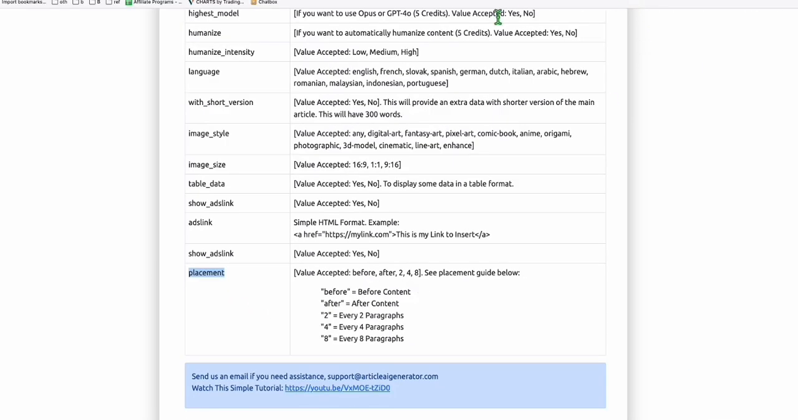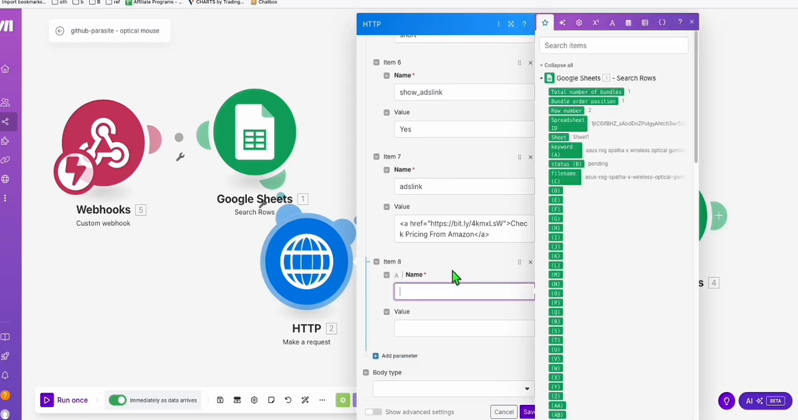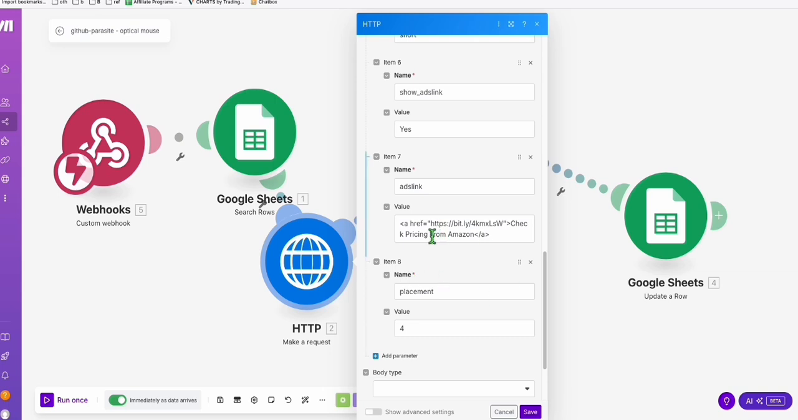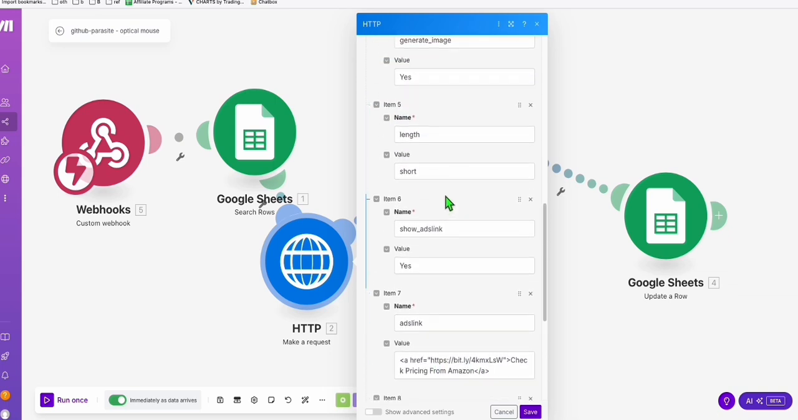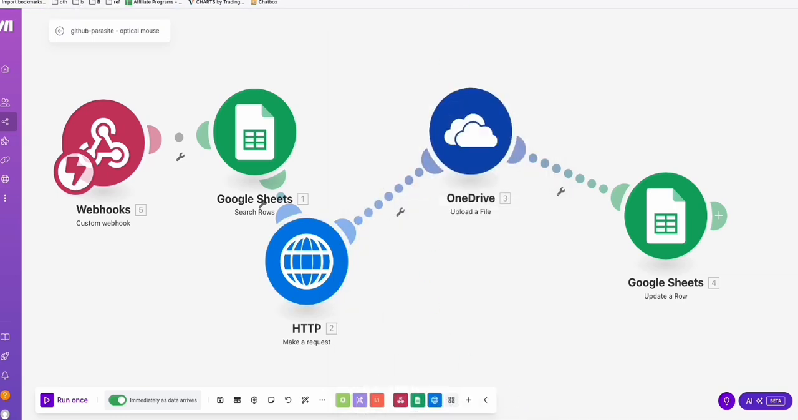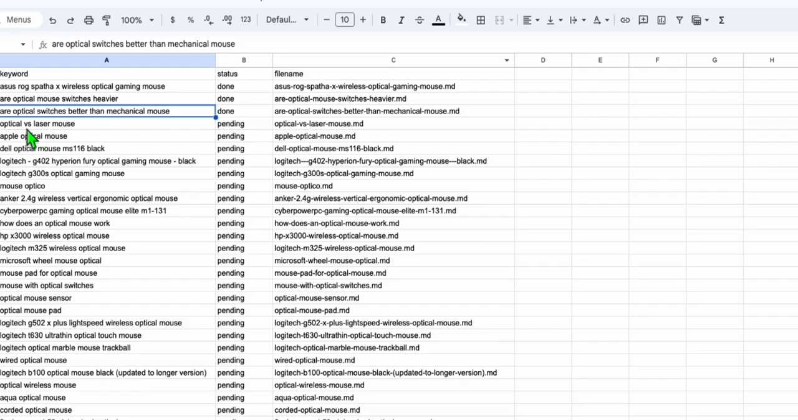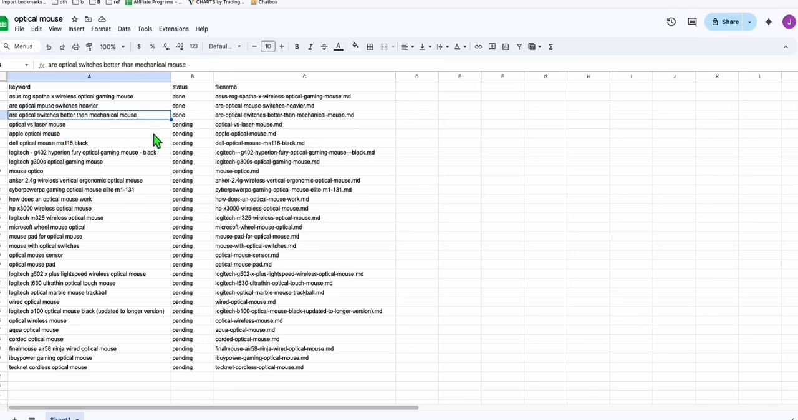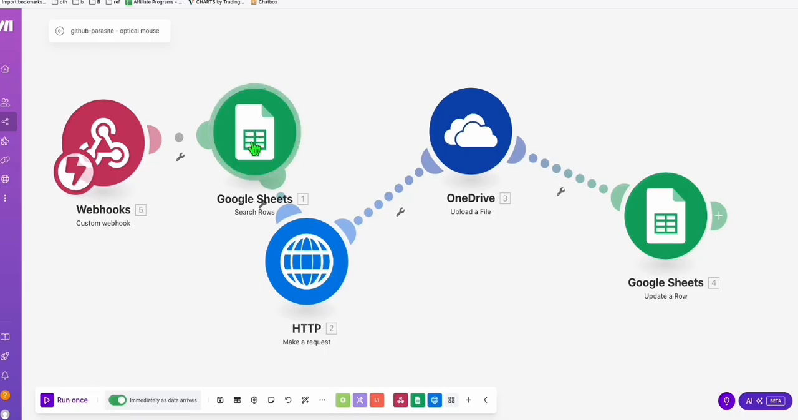So let's try that. In our automation, add one more parameter. So click paste placement and hit 4. That's it. It directly creates an Amazon link. And let's see how it will appear. Now, I saved that, and here it should create this optical versus laser mouse. So this will be the next content since this has a pending status. Now, let's create the content. Let's do run once.